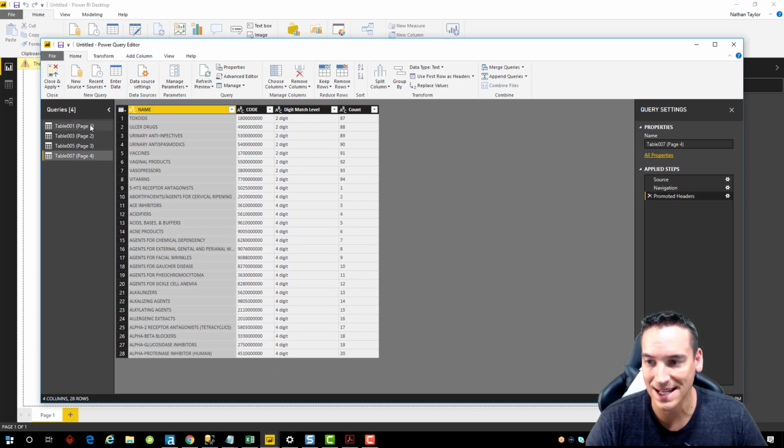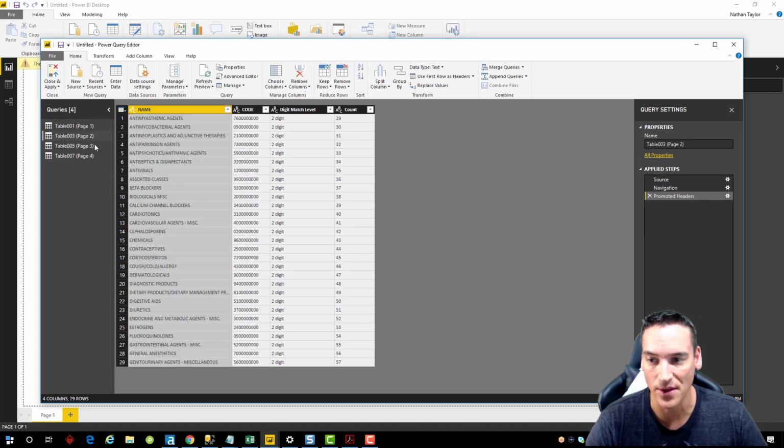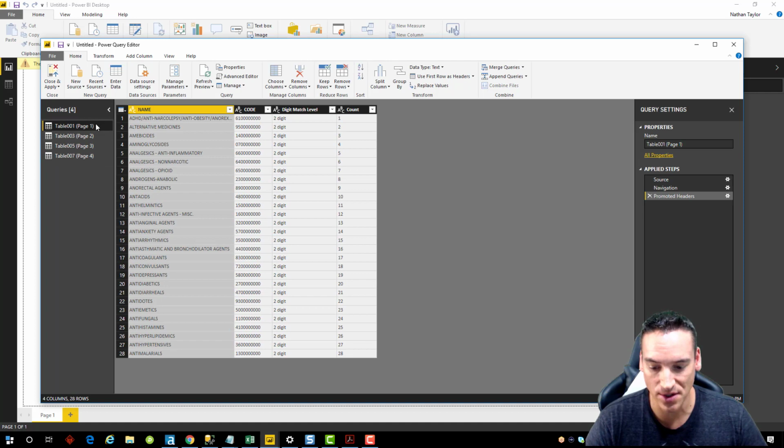All right, so now the leading zero on that first page is here. This is text. These are actually numbers, but I'm not going to change them right now. I'm going to do it when I append all of them together. The rest of the data looks good. So let's do the append.